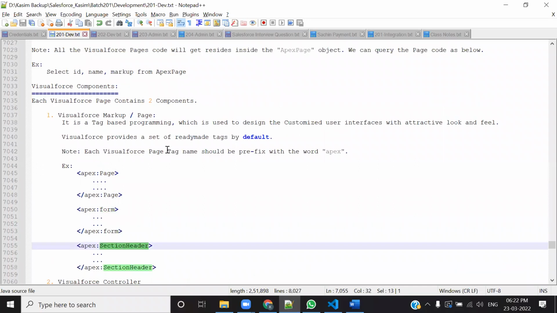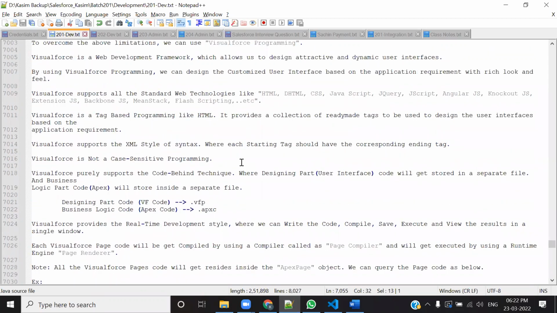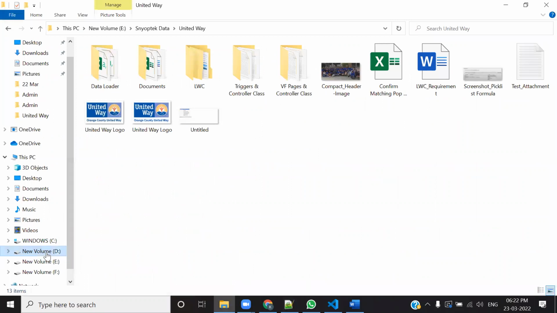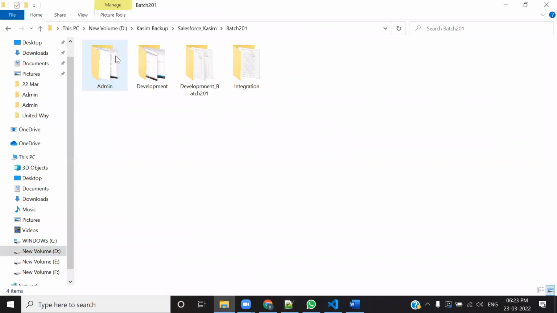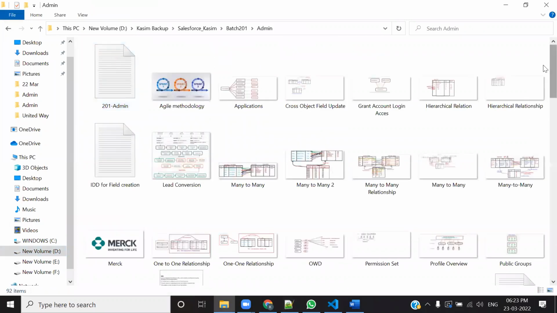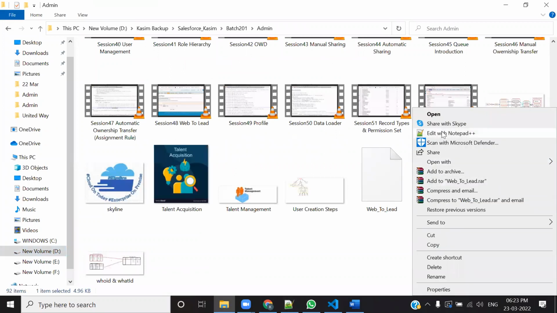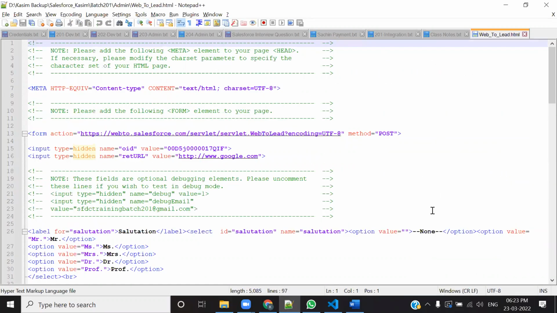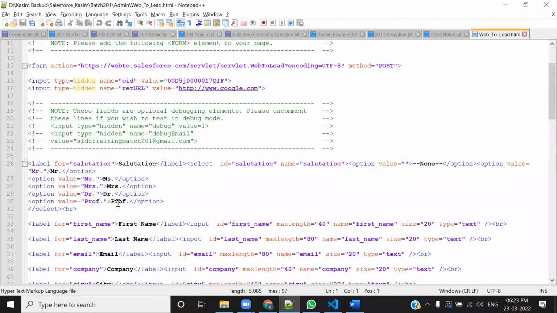Actually, Visualforce programming is tag-based programming, like your HTML. We have created a few codes, for example, if I go to 201 batch and see web to lead. This is one of the codes that we have generated, and this is an HTML code. So like HTML, Visualforce programming is also tag-based programming.